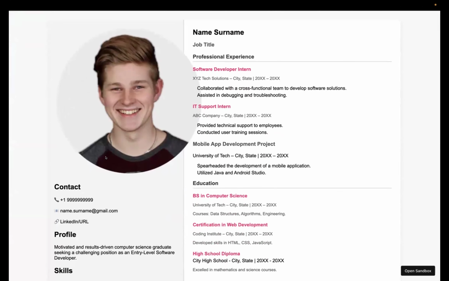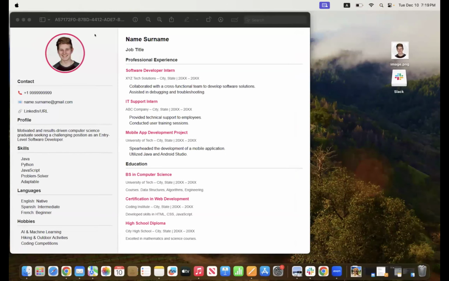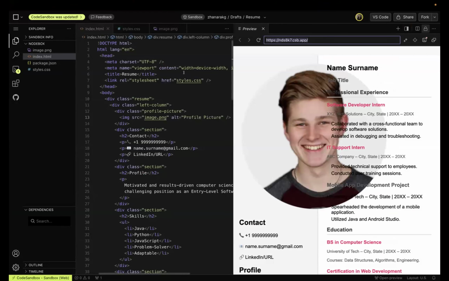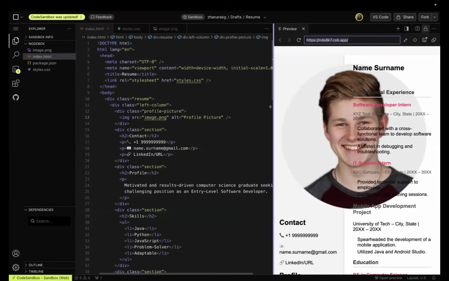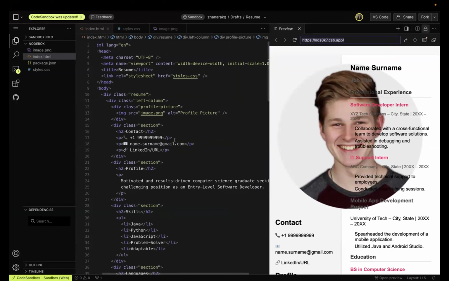Still height and width is not taking for you, so we have to see. Yeah, for the profile image your height and width is not working. We have to check for that. Go to the code. Here is an image, alt profile picture. You are not putting any class name inside the image. Okay, that is fine.